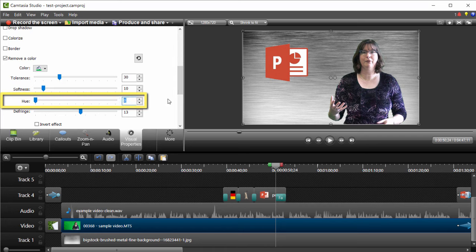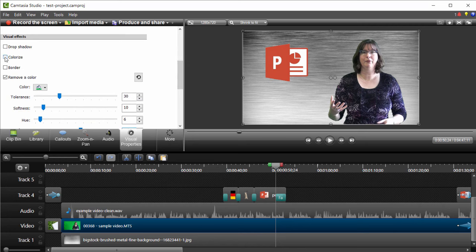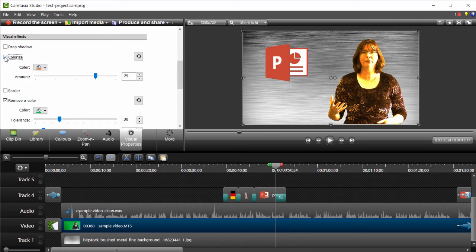Use this like a sprinkle of salt. I'm just going to bring this to about 6 or 7. It's just going to add some warmth. And if that's not enough, there's another little tool here that I want to show you. It's the colorize, and you can see it makes me quite orange. Same thing, you use this like a sprinkle of salt. 10 would probably be a good number, and you can just see how this warms up the image.